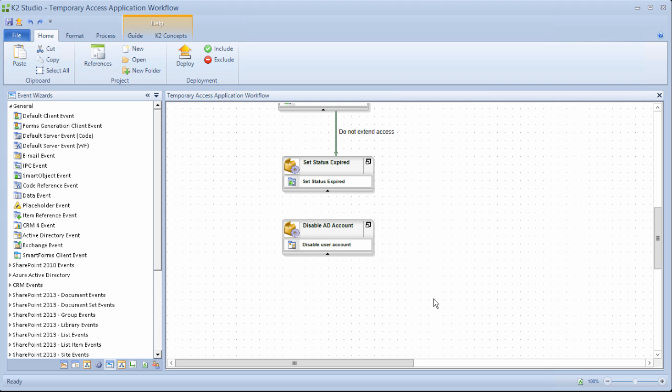To recap what we just did, we added an event that will disable the account of the temporary user. We did this by using the AD username property from the form that was filled in to find the correct account. Next, we are going to add a line to the workflow that will only go to this activity if an account was actually created for the temporary user. Let's draw a line between the setStatusExpired activity and the Disable AD Account activity.